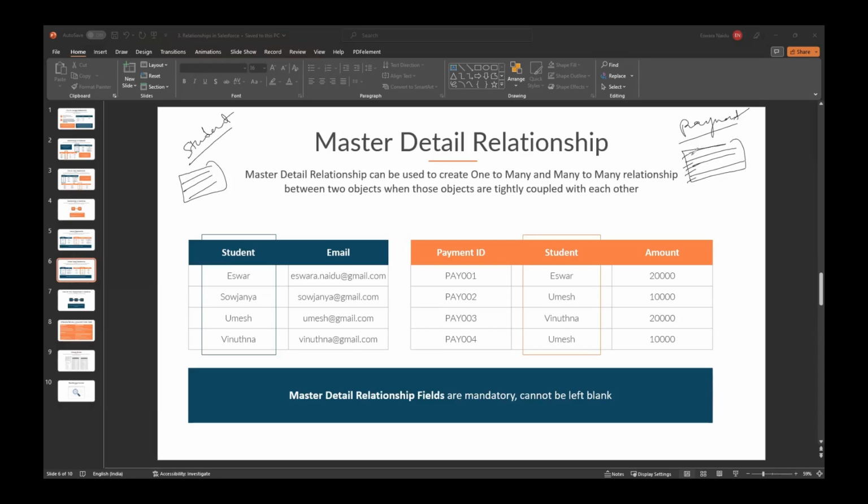That means that money, or that payment, should be associated with some individual, some student. So in that case, what kind of relationship should we create between the student and the payment object? If you look at this, this is the student object, and this is the payment object.